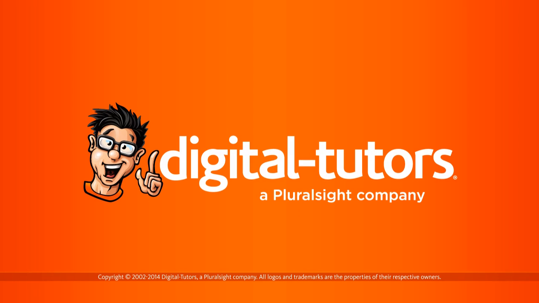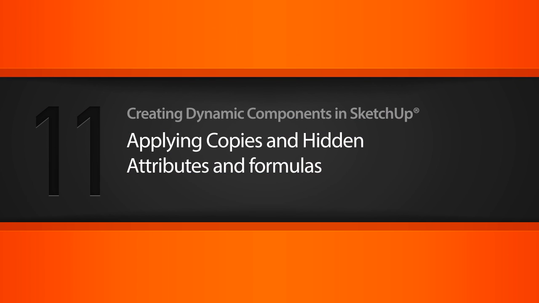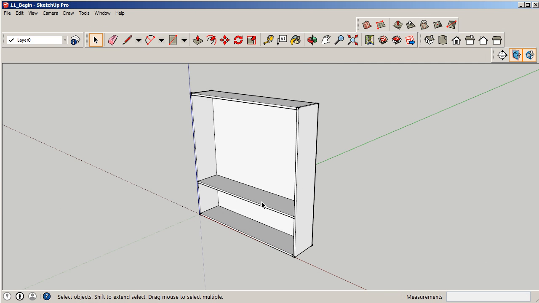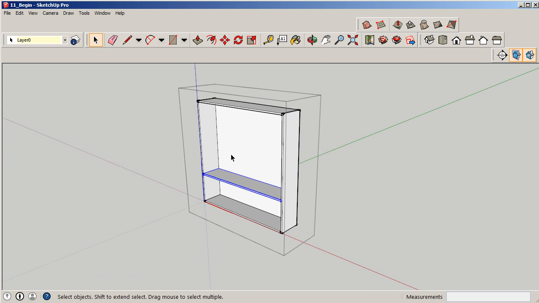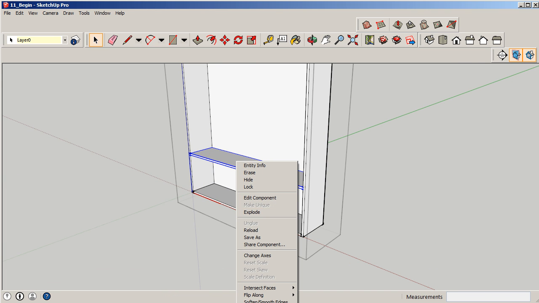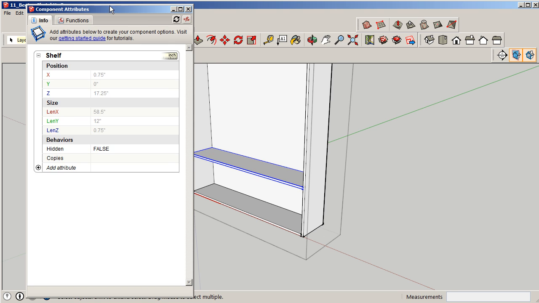In this lesson, we'll apply some formulas to our repeating shelf. Alright, so let's apply some formulas to our shelf so that it's hidden and it repeats as necessary, according to what's going on with our height. So I'm just going to double click in here and click on our shelf here. I'm going to right click and I'm going to expose its component attributes.